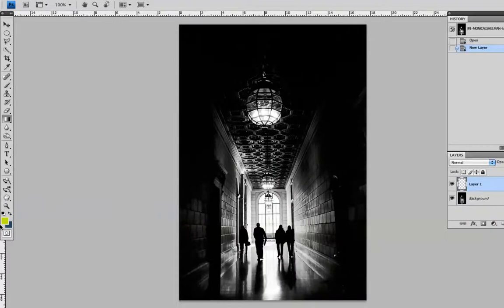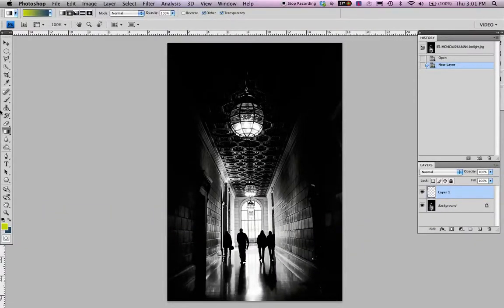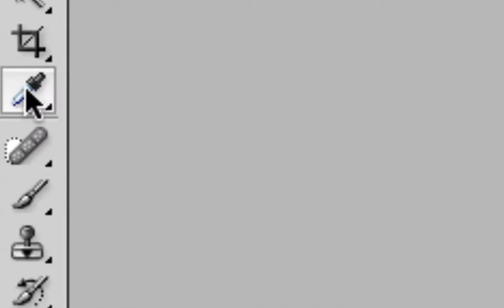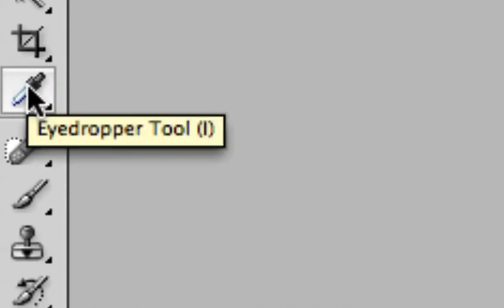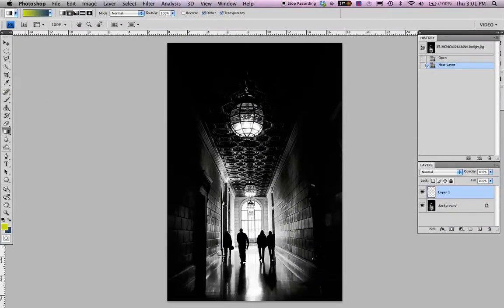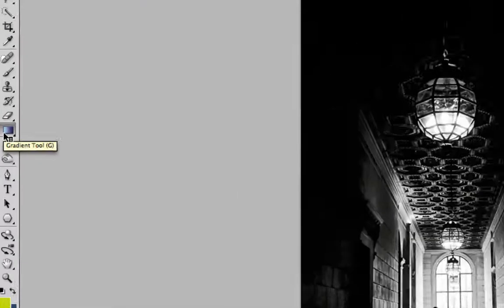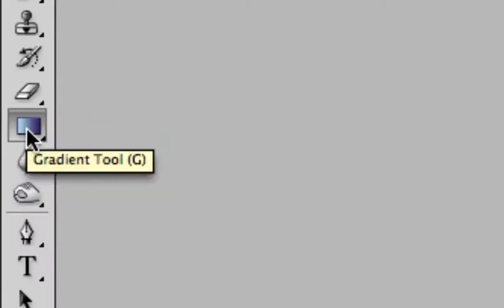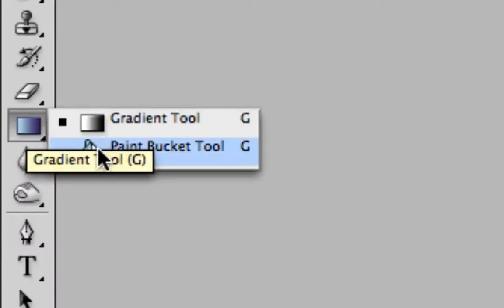You could, if you were being fancy about this, choose to use the colour picker or the eyedropper, to actually select your colours from an image, either from a different image or from the image that you're actually working on if you wanted. Okay, then it's the gradient tool, which is G on the keyboard. It's part of the paint bucket family, which is, if your paint bucket's selected, you'll have to click and hold on that and select the gradient tool.